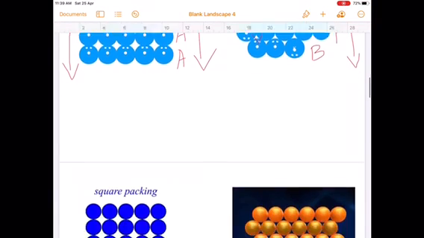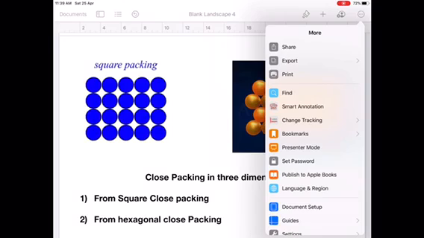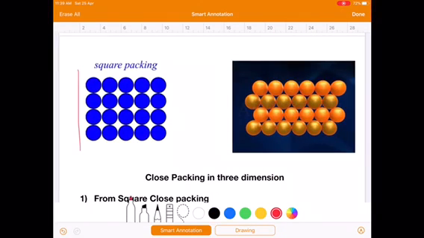Now we'll have a better view of the close packing. In the square close packing, you can see it very clearly. The spheres are placed immediately below the spheres of the first layer, and in the second case, this is the HCP or the hexagonal close packing. In that, the second layer spheres are placed in the depressions of the first one.